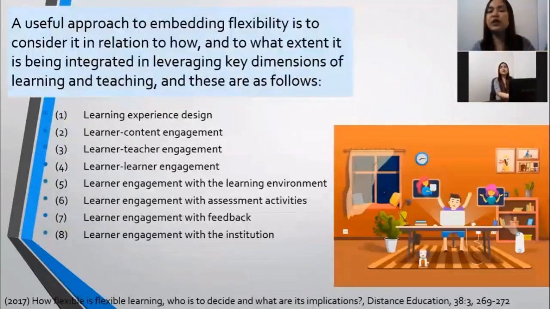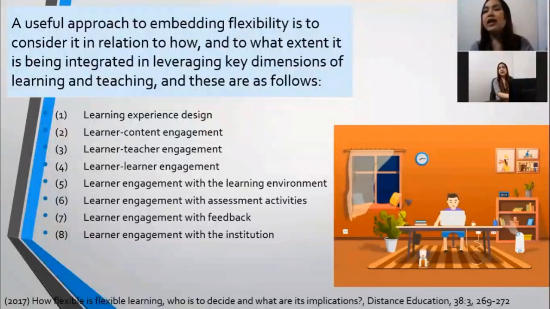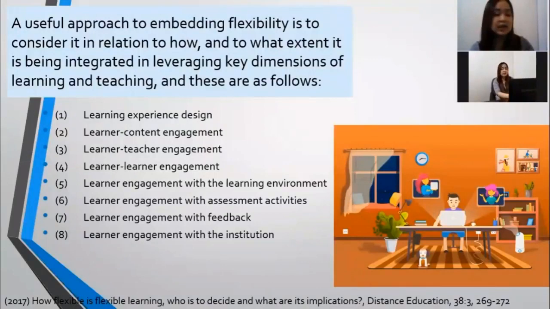So there are useful approaches to embedding flexibility, which is to consider in relation to how and to what extent it is being integrated and leveraging key dimensions of learning and teaching. And these are as follows. First, we have the learning experience design. It is about the design and development of products and learning experiences so that each learner is able to make the most of the learning opportunities they afford.